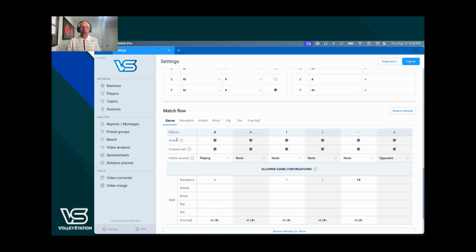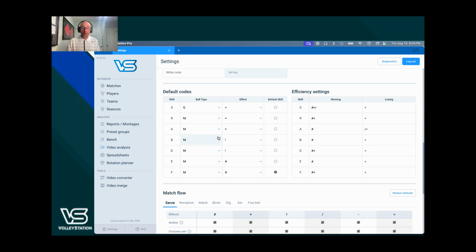Again, those things are built in and you can't change those. The areas down below this, there are a couple of things that I want to point out that you may want to pay attention to. The default codes may not make much of a difference to you, but the efficiency settings may. If you're looking at spreadsheets that are calculating efficiency using our built-in function called VSEFF, and you see that within a worksheet, that's going to use these settings here in order to make the calculations.